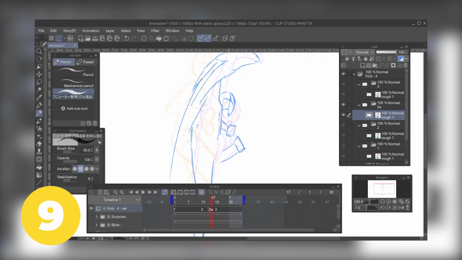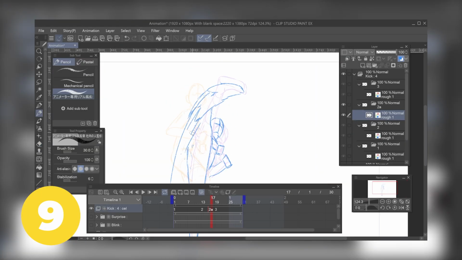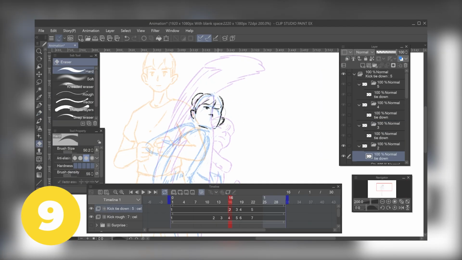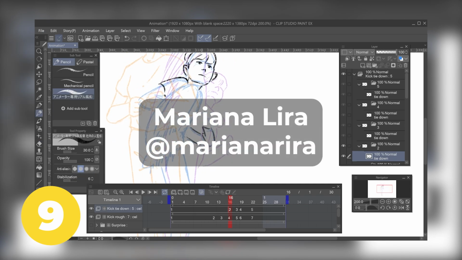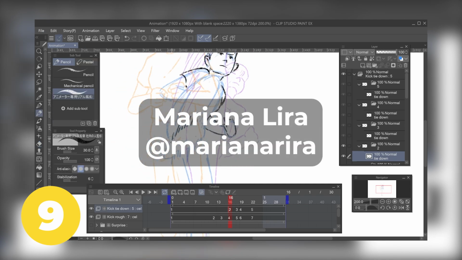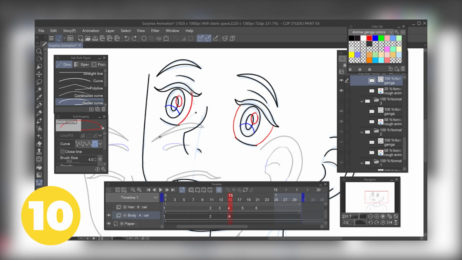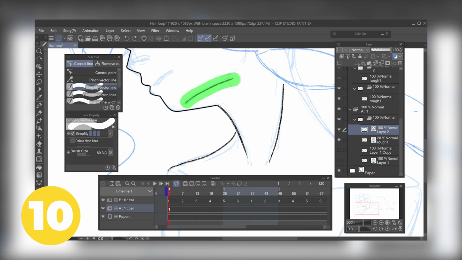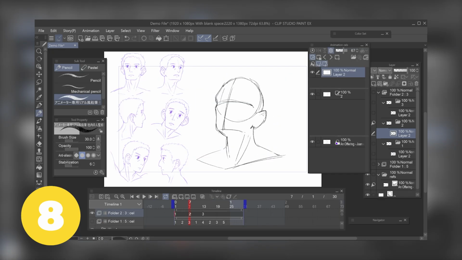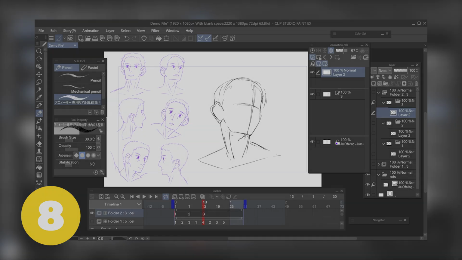In this video, I'm going to talk about 10 tips and tricks for character animation in Clip Studio Paint. I'm a 2D animator currently working in the Japanese industry, and Clip is the software I use for my job. If you're a beginner, knowing these tips will facilitate things for you and make animation more enjoyable. If you've animated before, stick around because you may find something new.